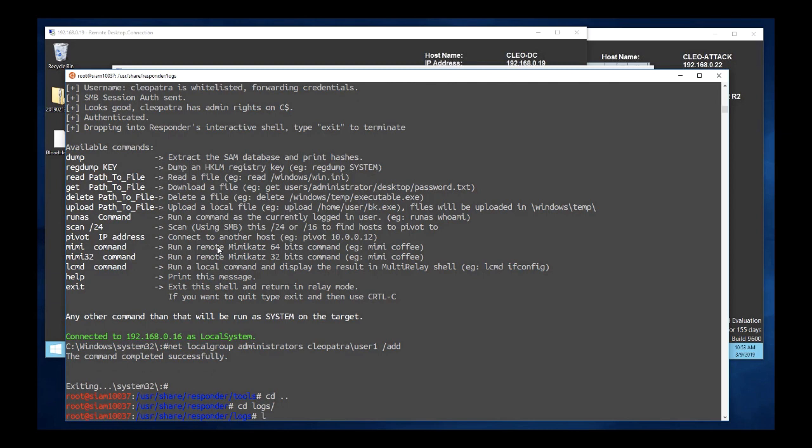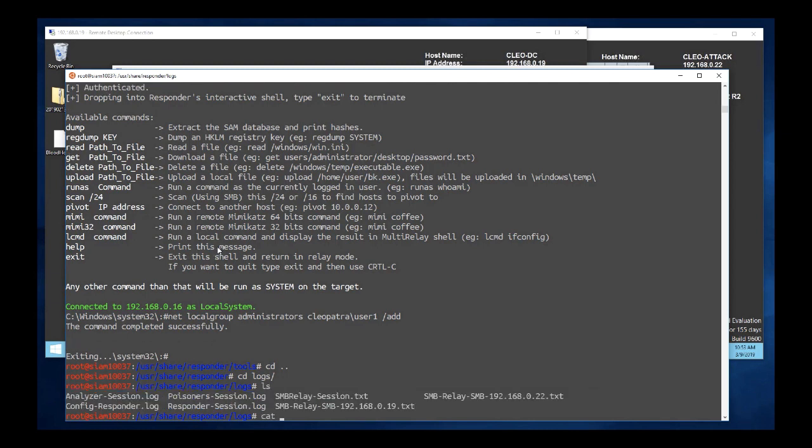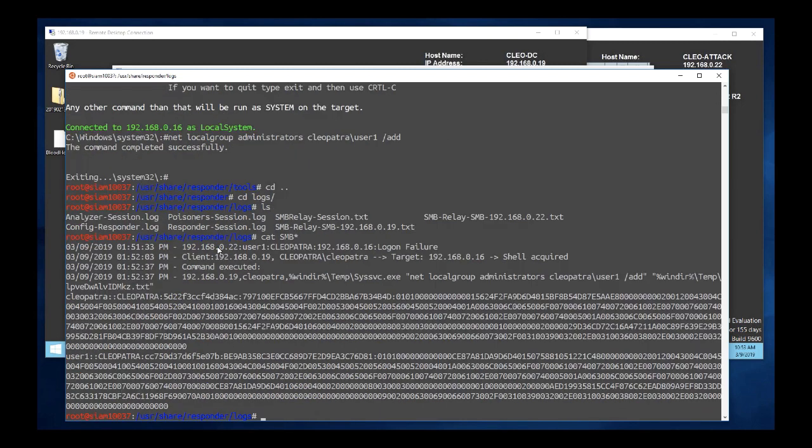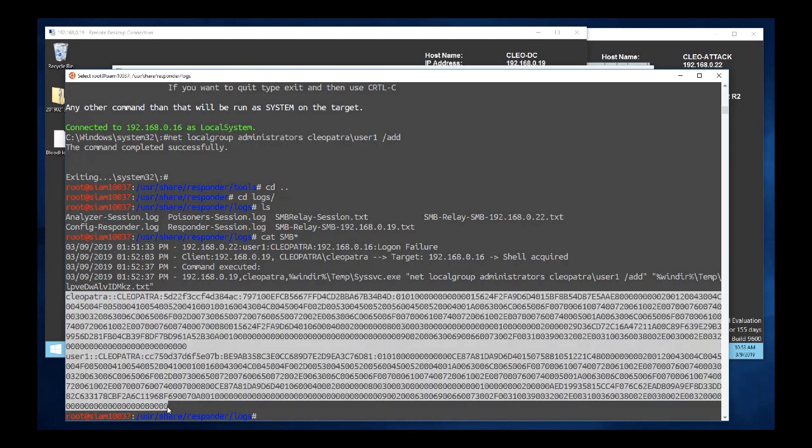Another important thing to know about any SMB relay is that even if we don't have admin access, when somebody connects to the SMB relay, it still captures the NTLM hash or NTLMv2 hash, which then you can take offline and start cracking, even if it didn't have admin access to the box.